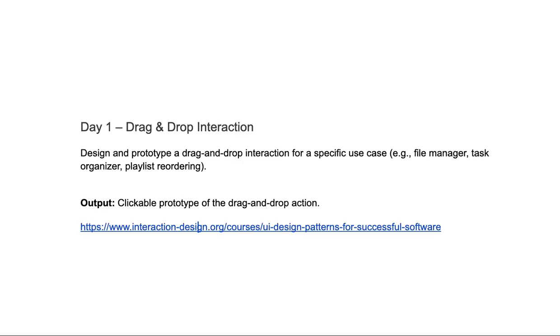And this could be file manager, task organizer, playlist recording. And the output is just going to be a clickable prototype of the drag and drop action. And, again, this is your opportunity to target something that may be suitable for a particular team in a typical organization.